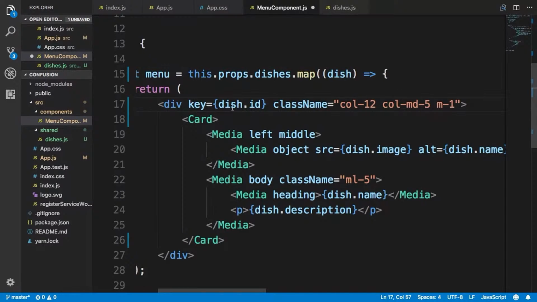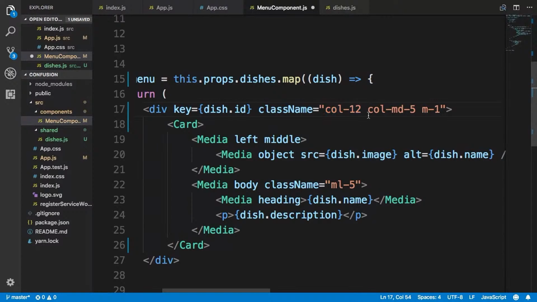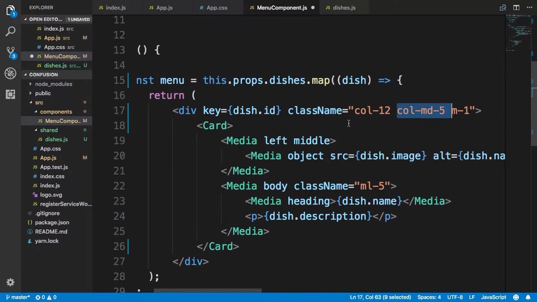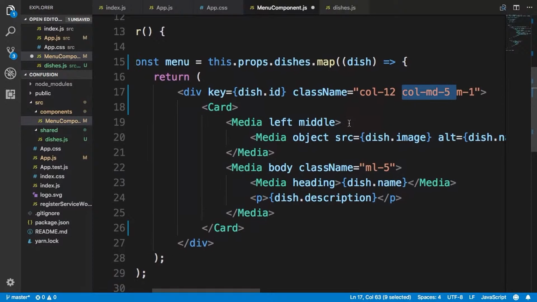So by doing this, what I am doing to this div is for the extra small to small screen sizes, I'm going to lay out one card below the other in the row. For medium to extra large screens, I'm going to lay out cards side by side, each card occupying 5 columns in my Bootstrap row there. So that's the change that I've made here.